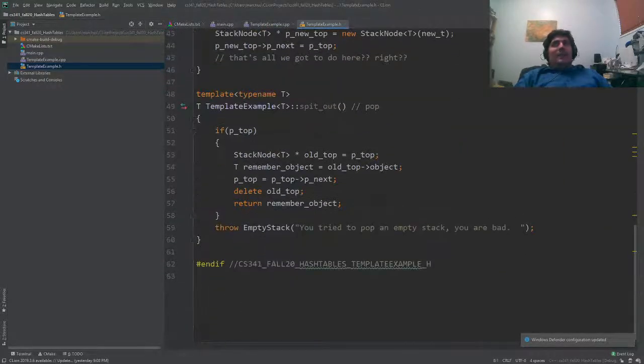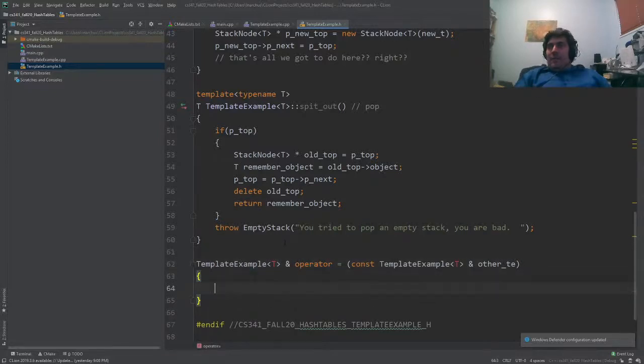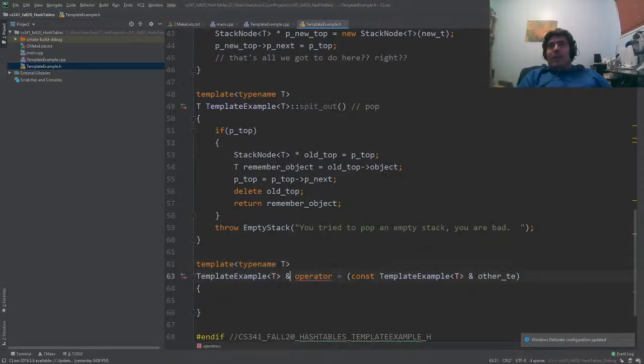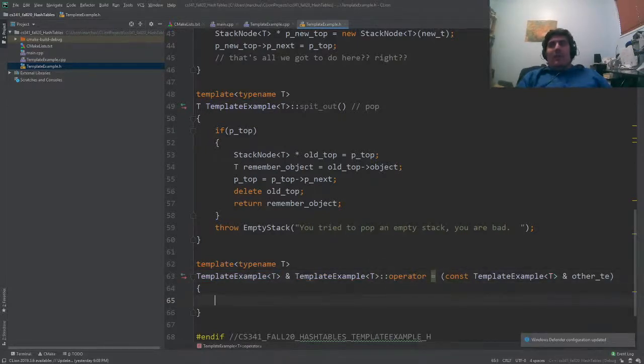So I think this is something that I actually screwed up when I was doing my thing. So I accidentally did something crazy here. But this is how you have to... So this is what the operator looks like.